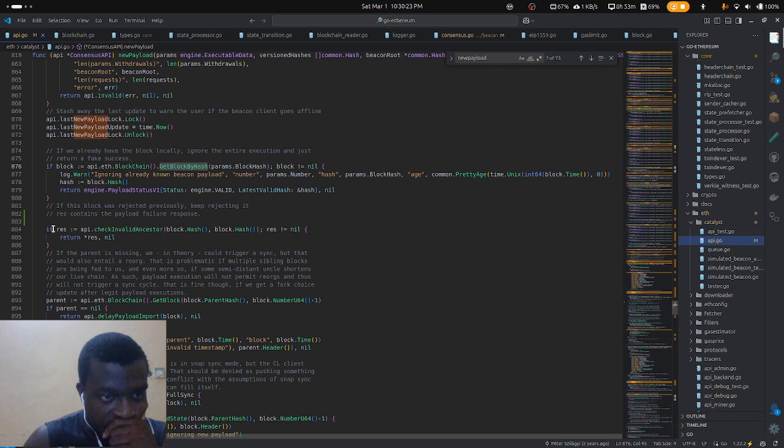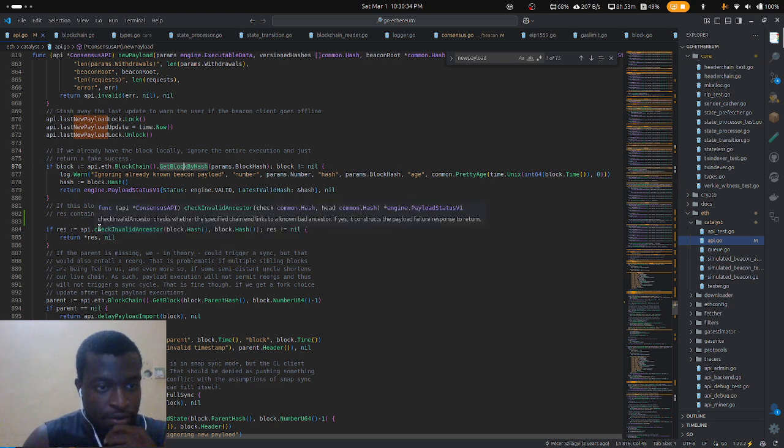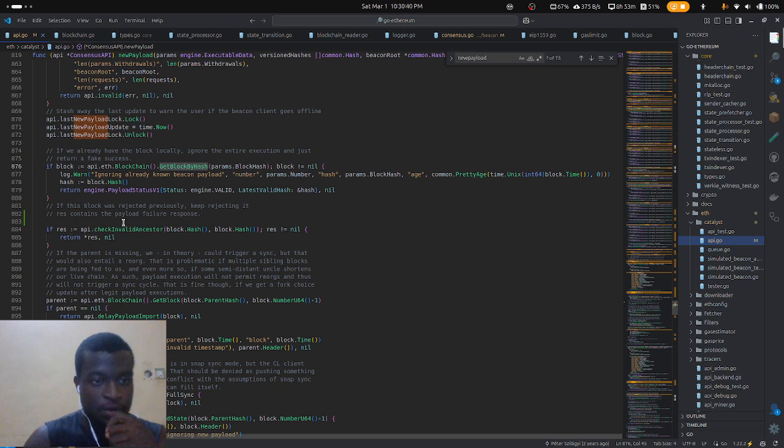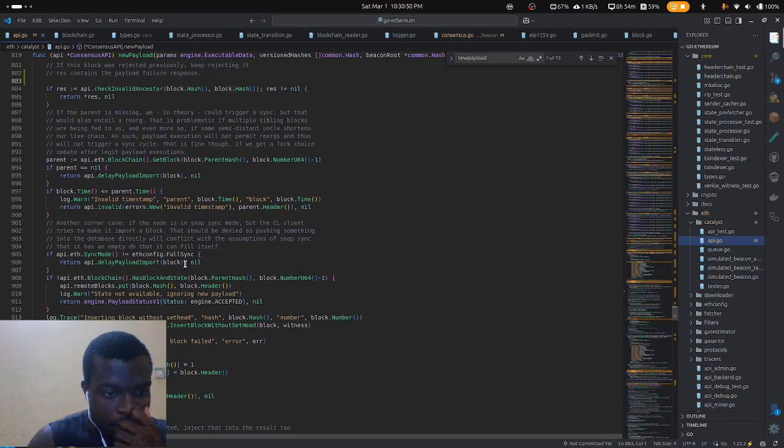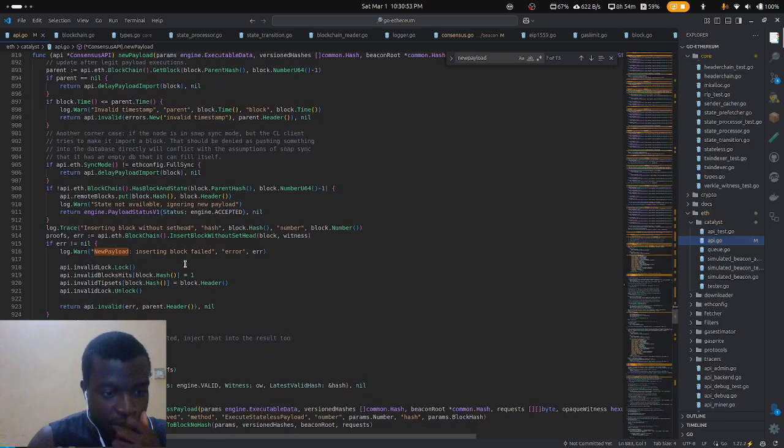This function says check invalid ancestor. If this block was rejected previously, keep rejecting it. So what this function does is check if the block has been rejected. This res is going to contain the payload failure response. I wrote this comment today, as you can see. So there's a lot happening in the new payload function.